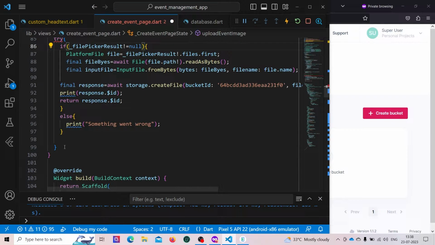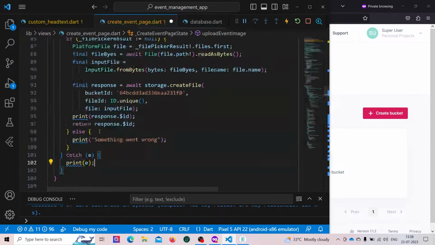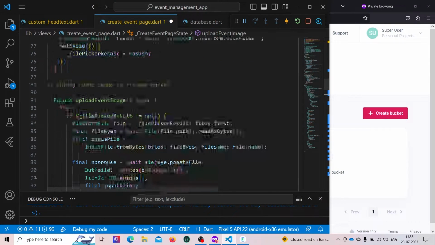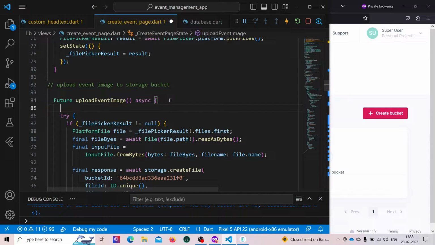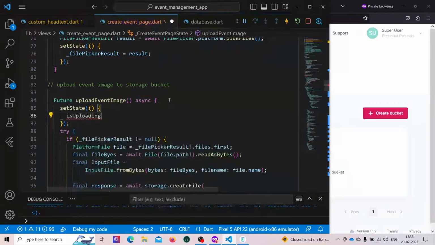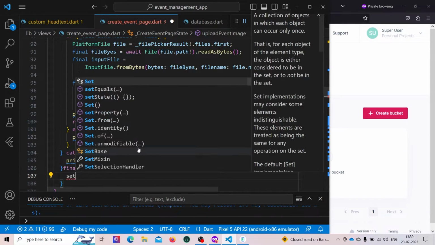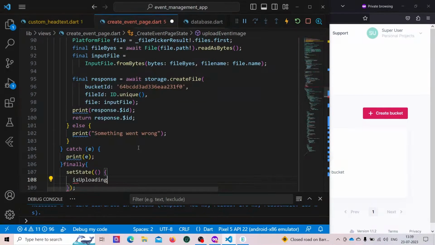And now we need to also use our catch. If we get any error, we will simply print that error for now. When we are using upload event image, we can set is uploading to true at that moment. Set state and is uploading will be true. And finally, we can set state and change is uploading to false. Till that moment, we can show a circular progress indicator, or we can do anything that we like.